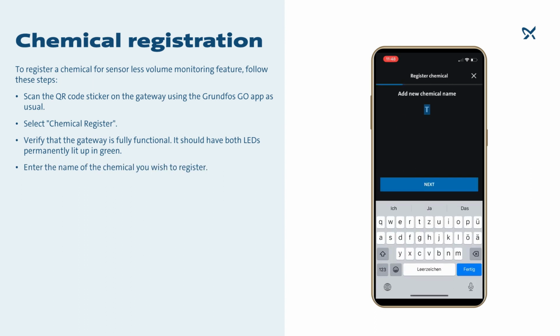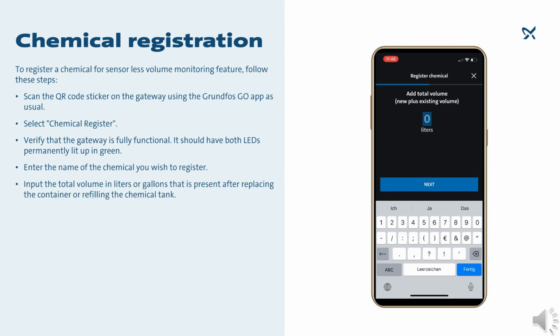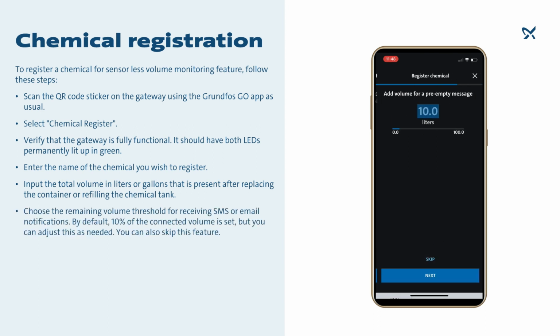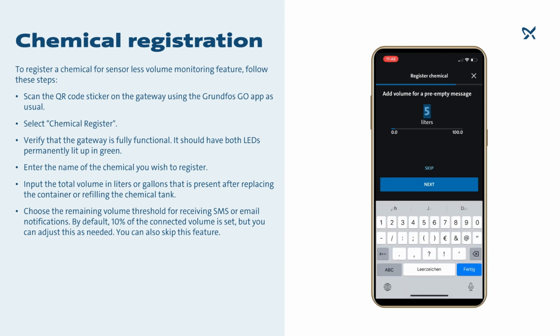Enter the name of the chemical you want to register. Input the total volume in liters or gallons. The total volume corresponds to any remaining volume in the dosing tank plus the added volume. Choose the remaining volume for which you would like to receive a notification via SMS or email. By default, 10% of the connected chemical volume is pre-selected. However, you can adjust this as needed. You can also skip this function, and you will not receive a notification.